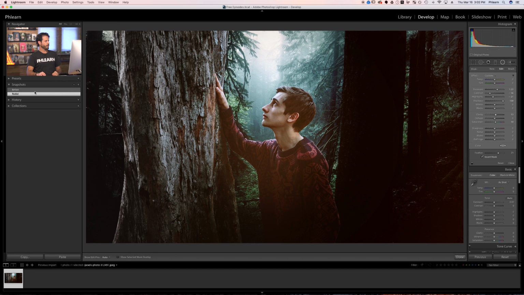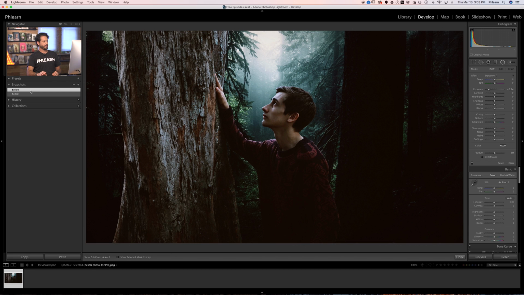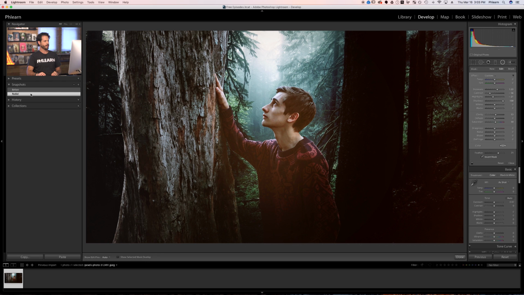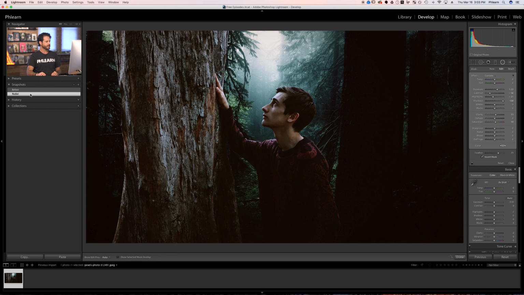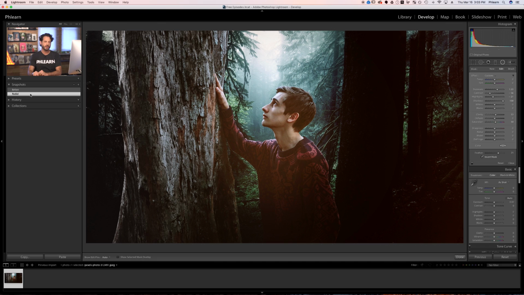And hit enter. So here we have our before. This is our image before we did any adjustments, and this is after our graduated and our radial adjustments. So you can see this is incredibly powerful, and you can use these tools to affect certain parts of your photos. Now we're going to add one more radial filter.